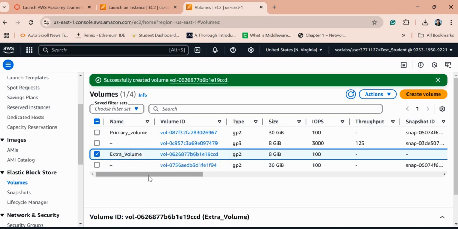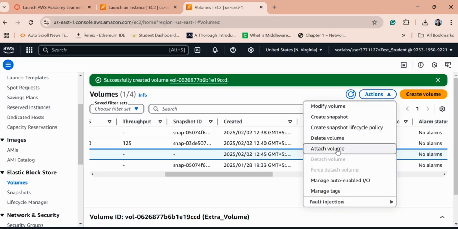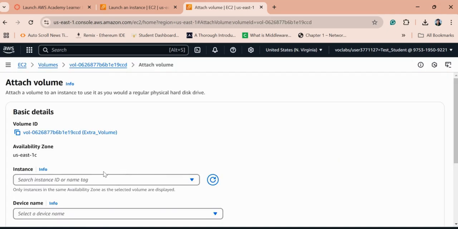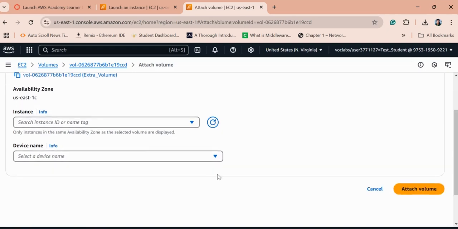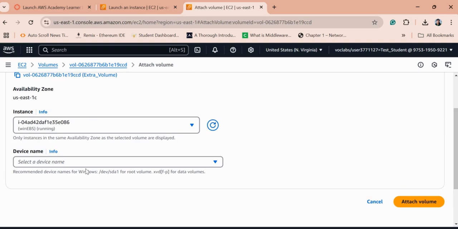Okay. Now this one is available. This one is not in use. So I can attach this volume. So I'll go to action here and I'll attach this volume with my EC2 instance, right? So it will ask for the instance information. So I'm just selecting Win EBS, right? Because I want to connect with the Windows instance.